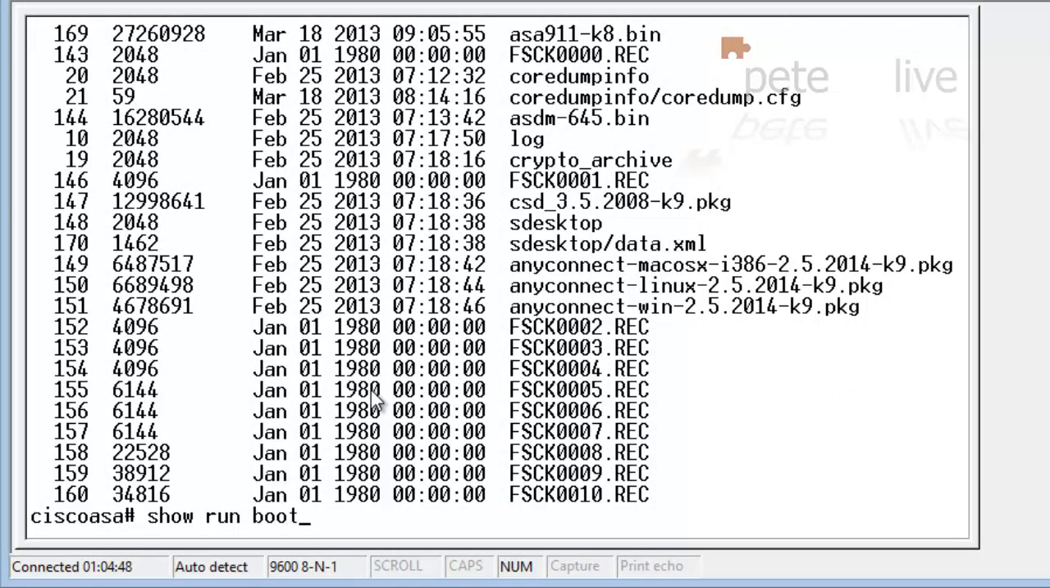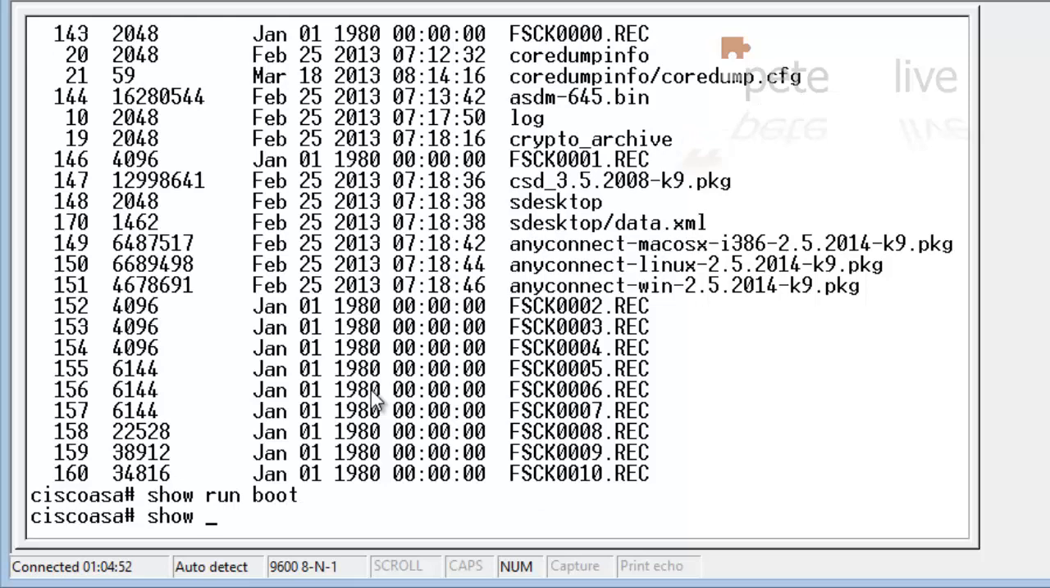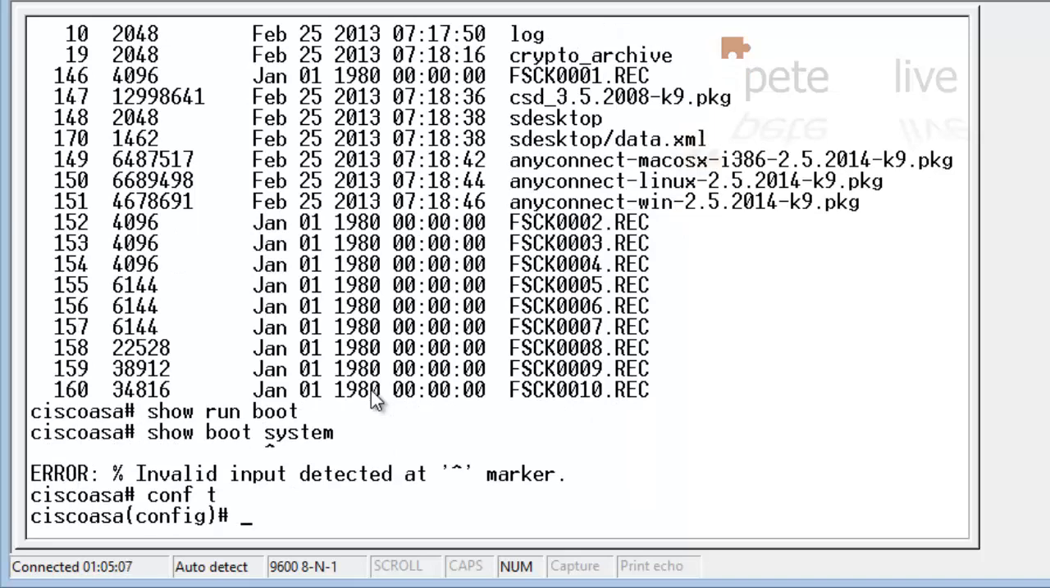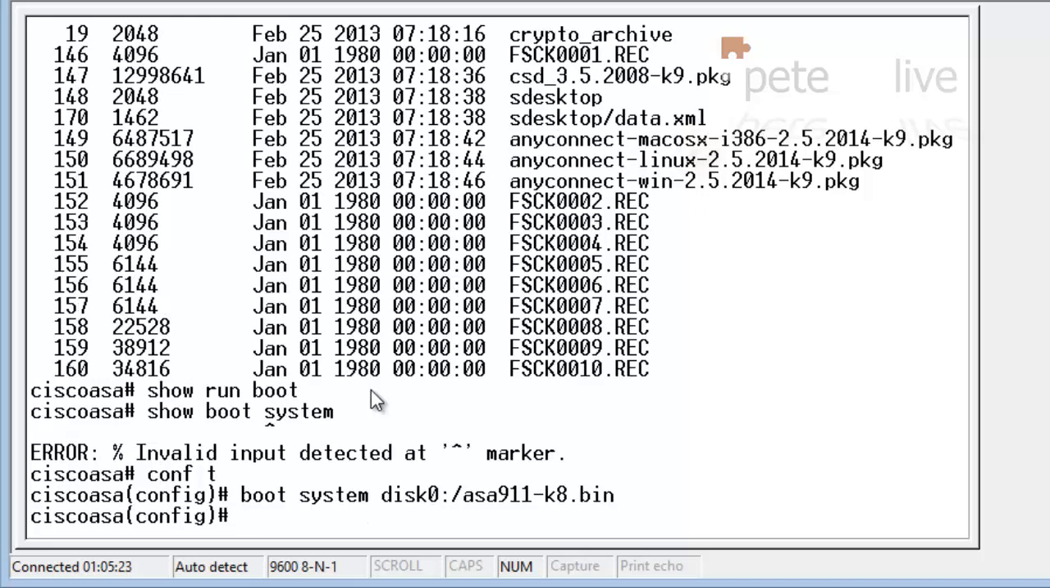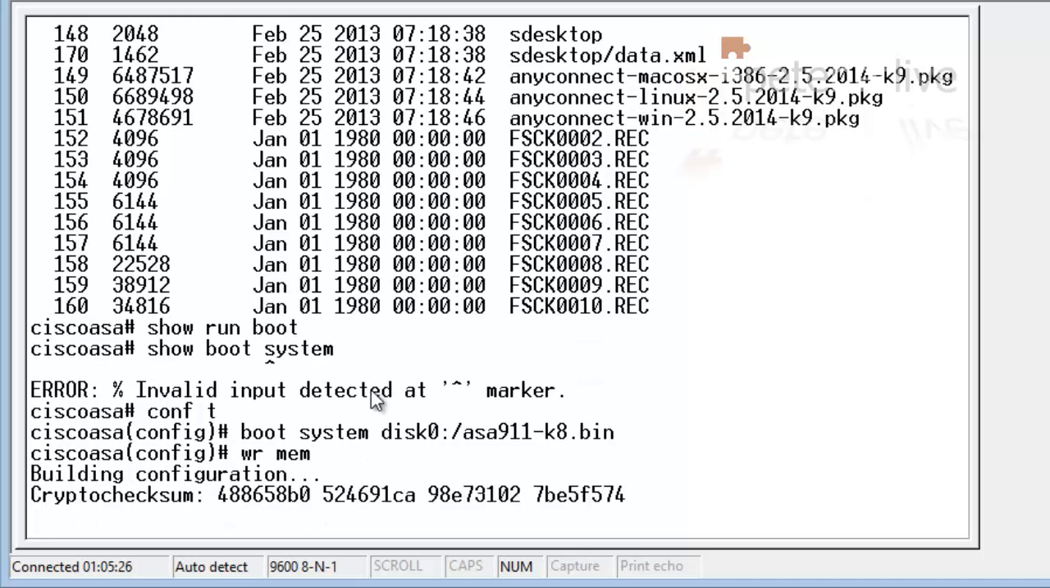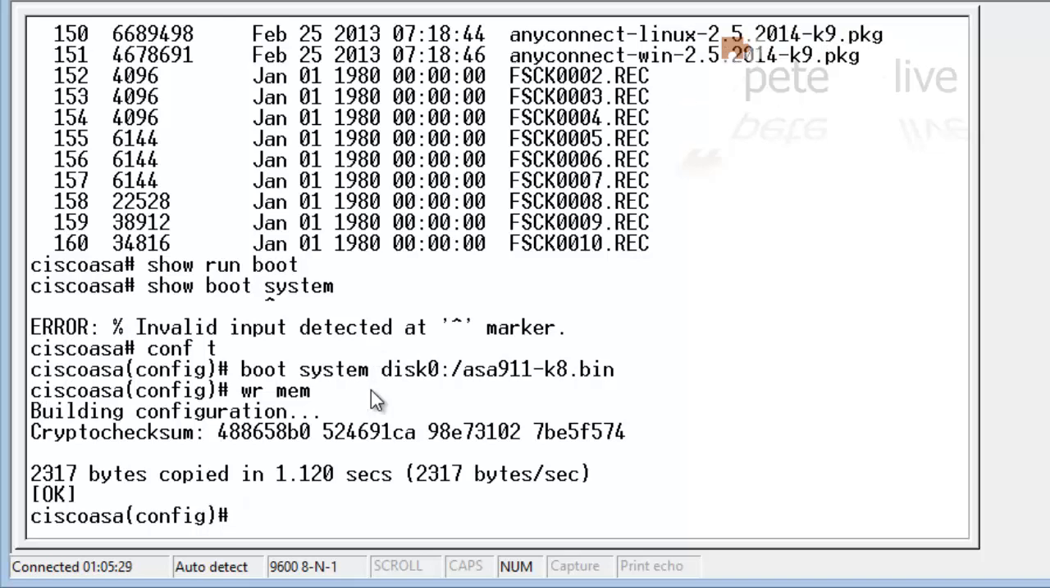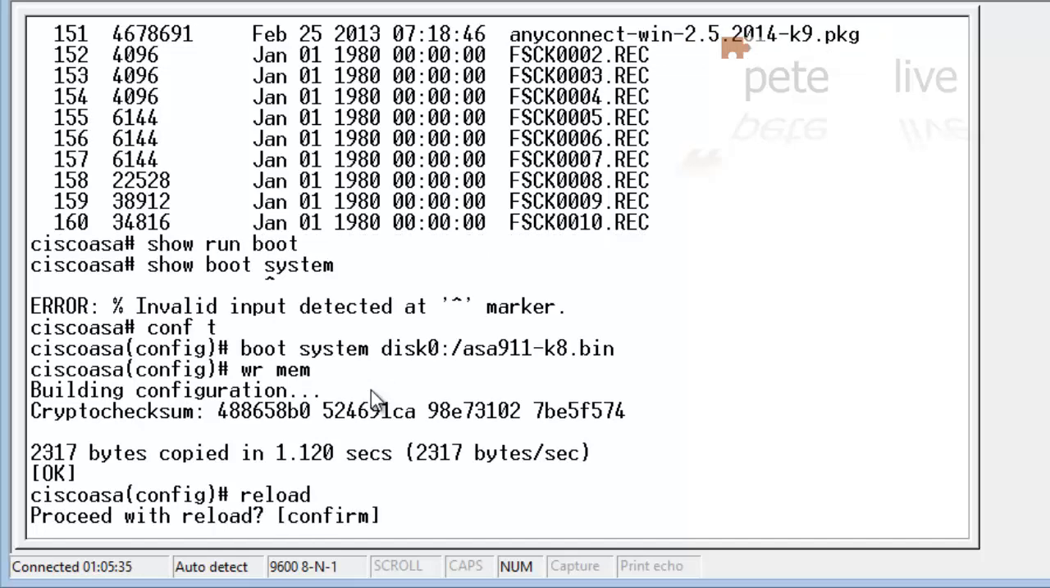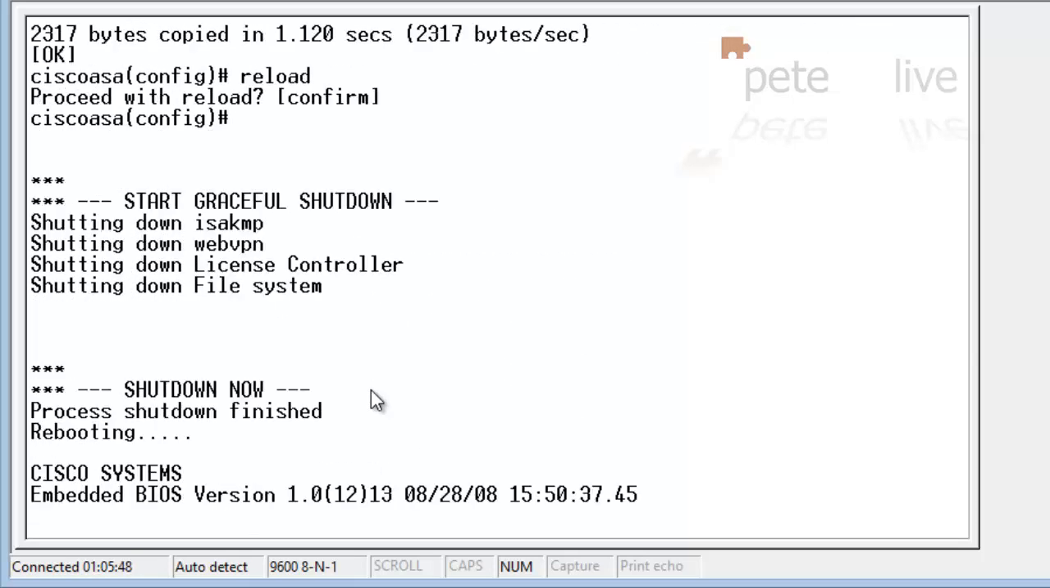Let's have a look and see what's set boot wise. Okay, nothing. So let's go to configure terminal mode and set the boot variable to boot from that operating system with the boot system command, disk0:// and the name of the operating system that we want to boot, asa911-k8.bin. We need to write that into memory. So now if I reboot this firewall, hopefully it should boot from the operating system that is in the flash, version 9.1.1.